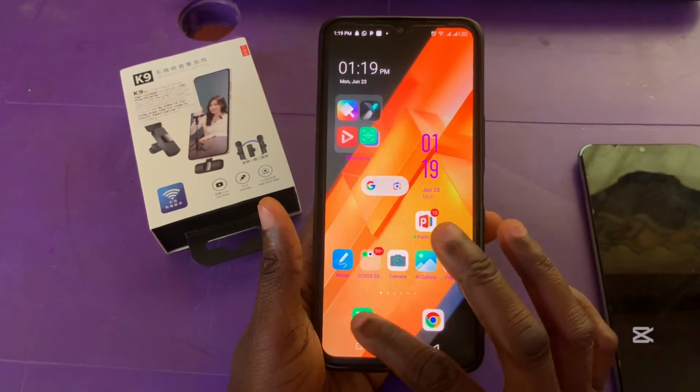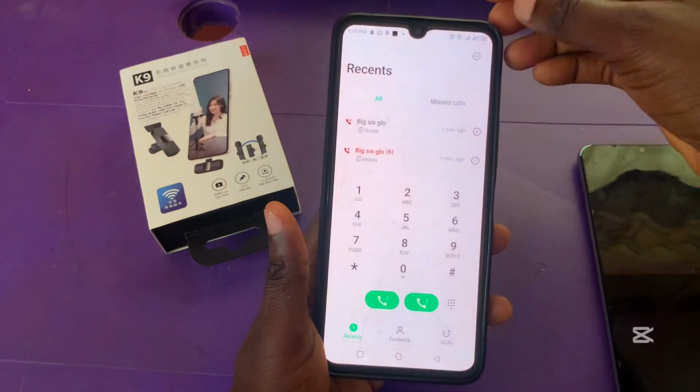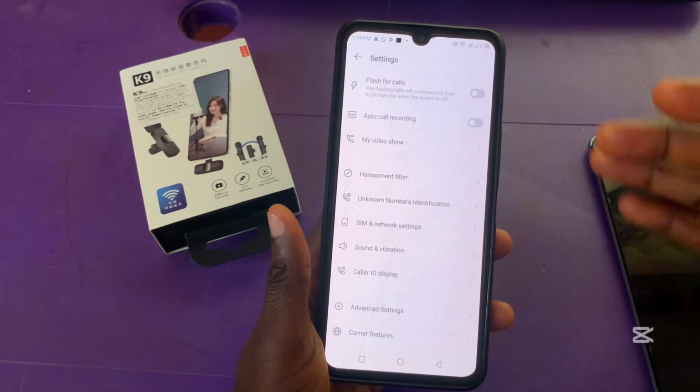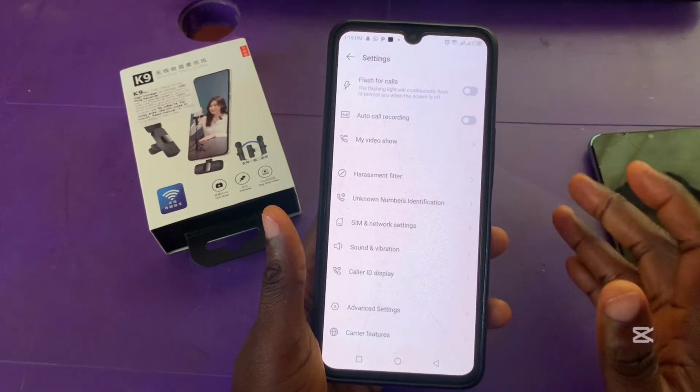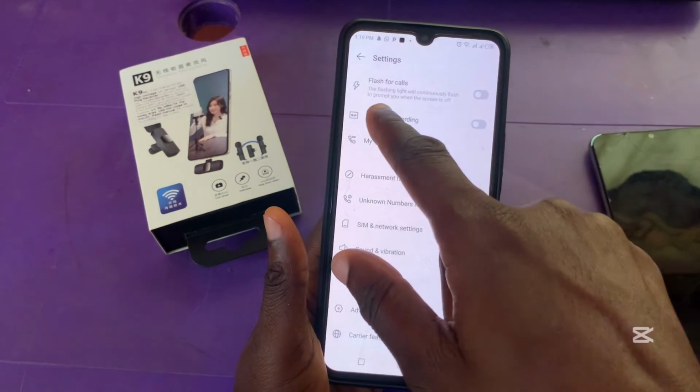Just come to this your phone app and click on it. From there, click on this settings app. On the first list there, you have flash for calls. Under that flash for calls, you can see what is there.